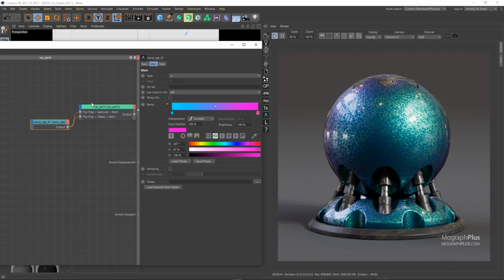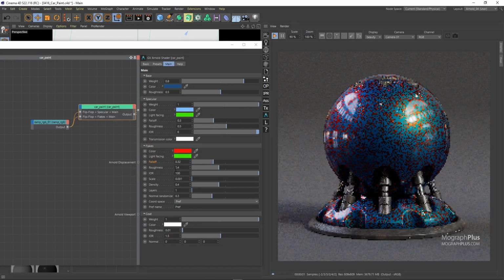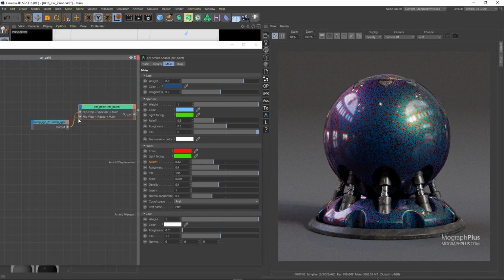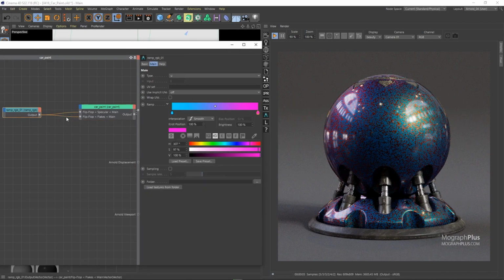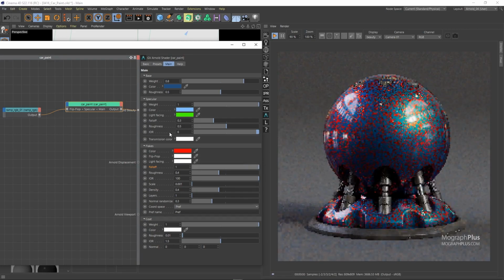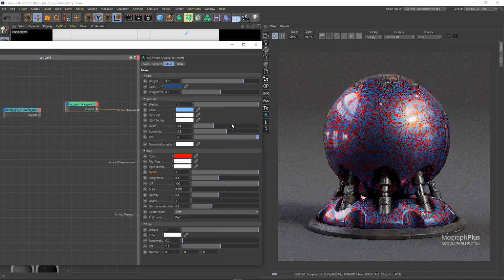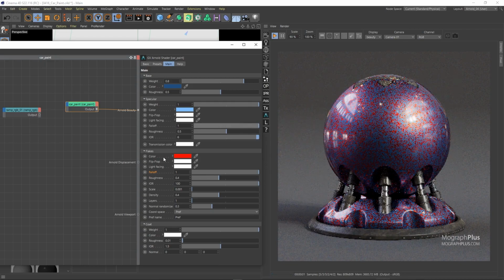For now, let's set the flakes color to red so we can take a look at the parameters available in the flakes section as well. I'm going to disconnect the ramp RGB from the flakes flip-flop and make sure light facing color and flip-flop colors are set to white as well. And set the fall-off back to the default of 1. This scale value scales the flake structure up or down.